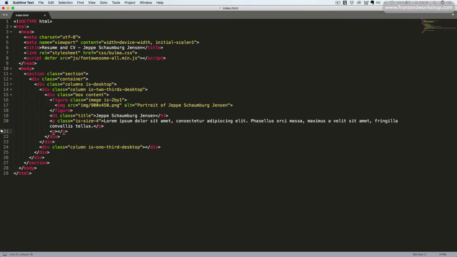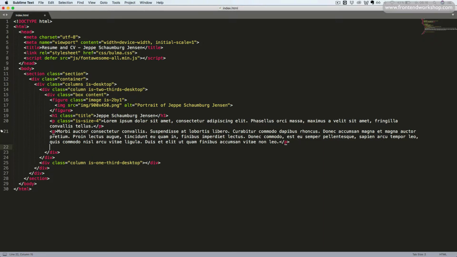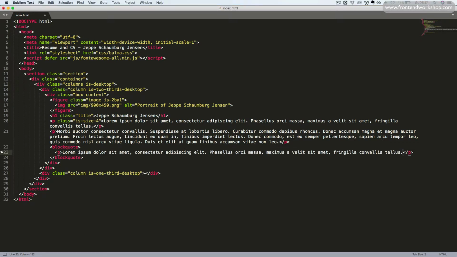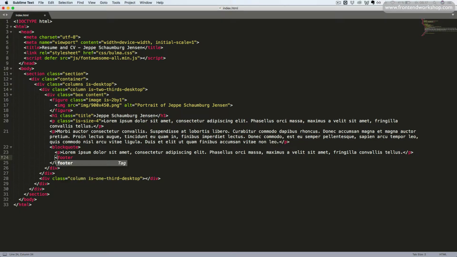Now we'll create one more paragraph, paste it in here, and now let's create the block quote. So we add the block quote element, and inside this we want to add a paragraph with some text here, and then we want a footer inside, so we use the footer tag, and then we create an m dash using the HTML entity, and I add my name again.